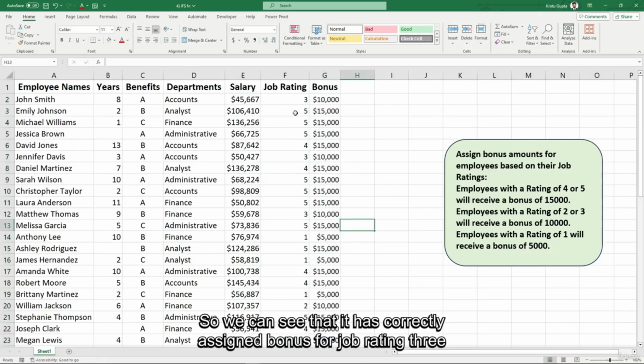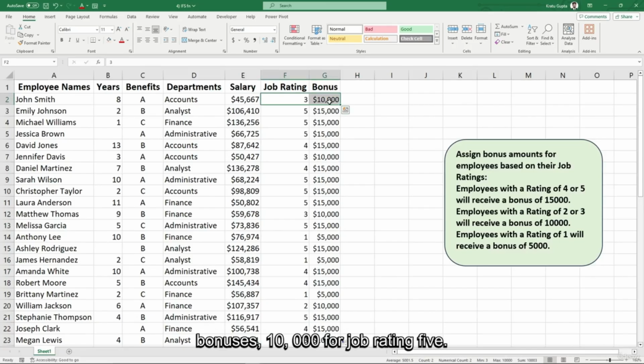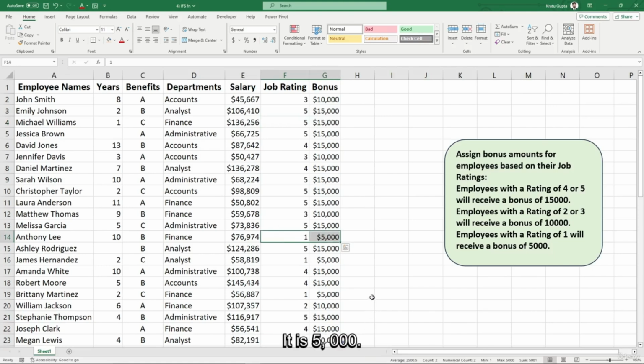So you can see that it has correctly assigned bonus. For job rating 3, bonus is 10,000. For job rating 5, it is 15,000. For job rating 1, it is 5,000. So that's it for this video.